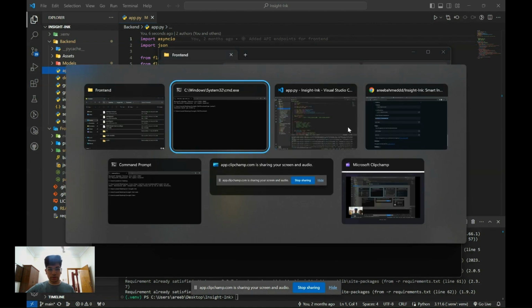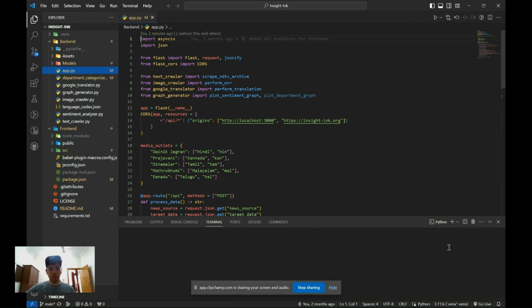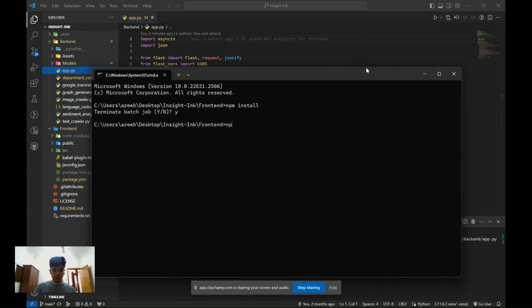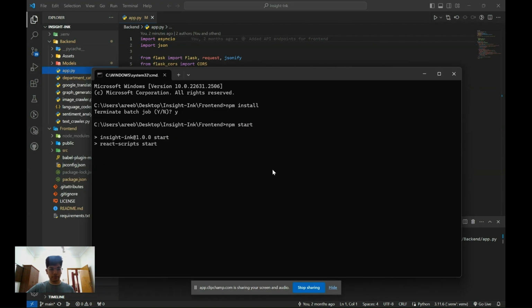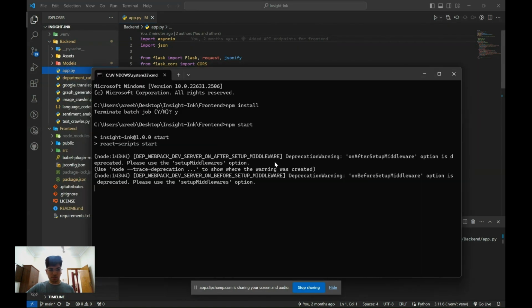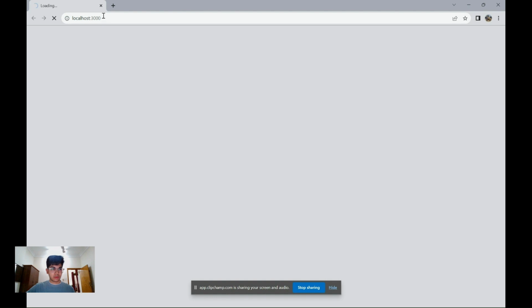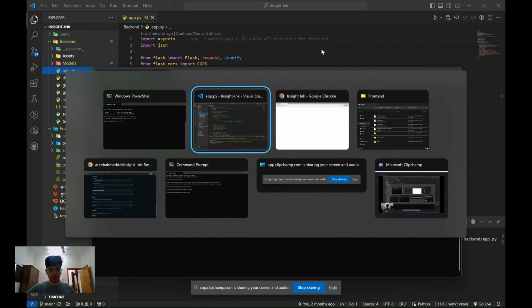So after installing all of the project, we can run it by clicking here, and it's going to run our Python app. That is the Flask server, and here we're going to do npm start. This is going to run the project. It's going to take some time. Yep, it's loading. You want to wait for some time.